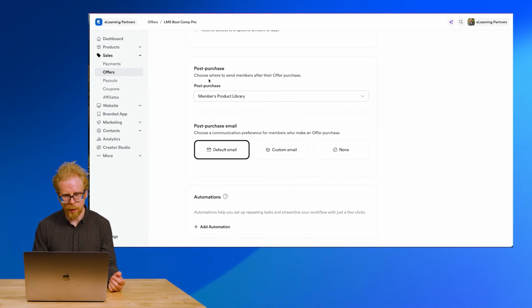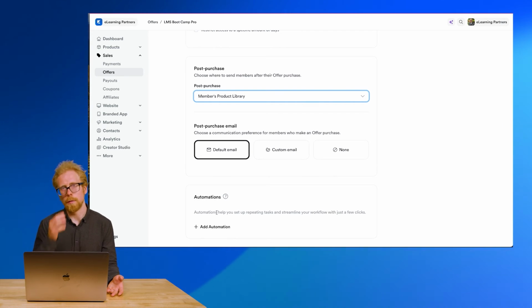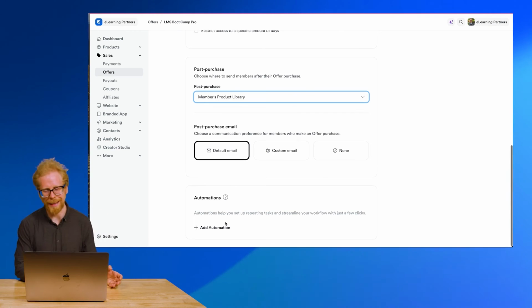You're also going to decide where people are going to go after they purchase. Members Product Library is a great place to go. Then they're going to get a default email, and then you can add an automation for additional emails and other things that happen upon purchase. I'll show you that next.